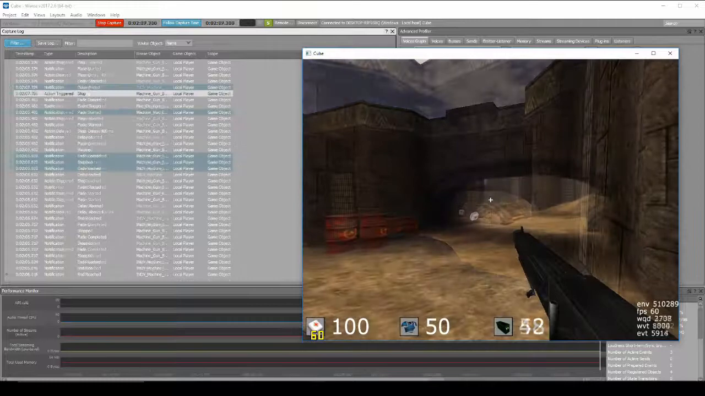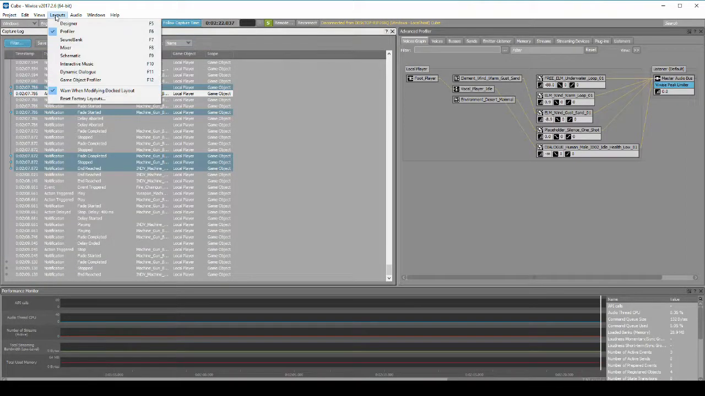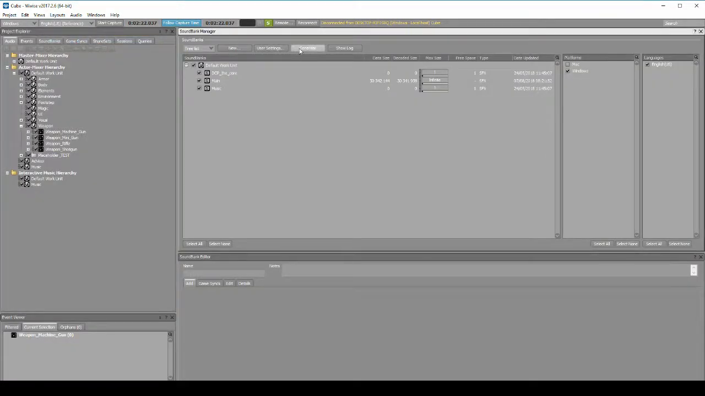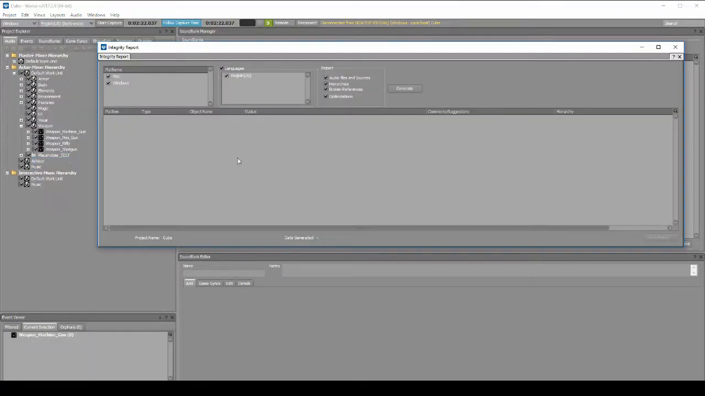Add any balancing changes you wish to add, close the game, then save your Wwise project updates and generate the sound banks. Finally, validate your data structure by running a Wwise integrity report.